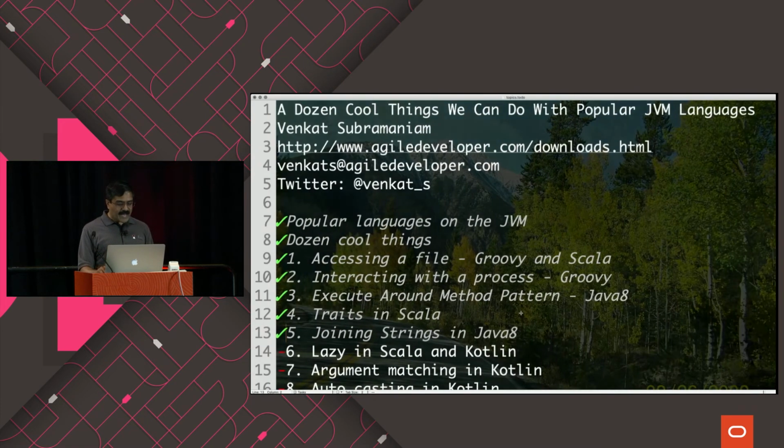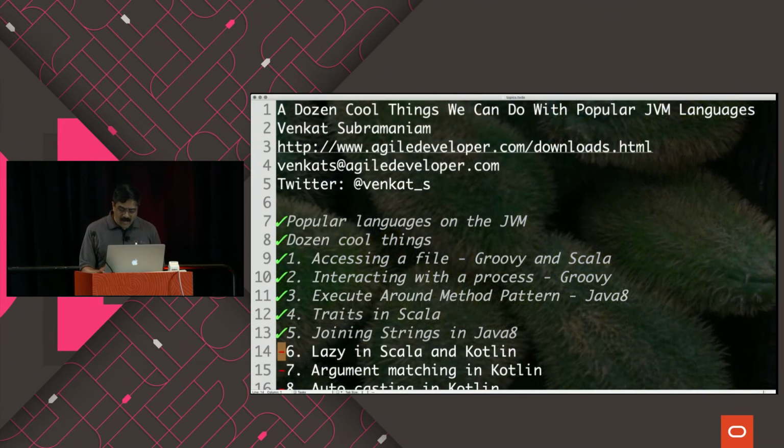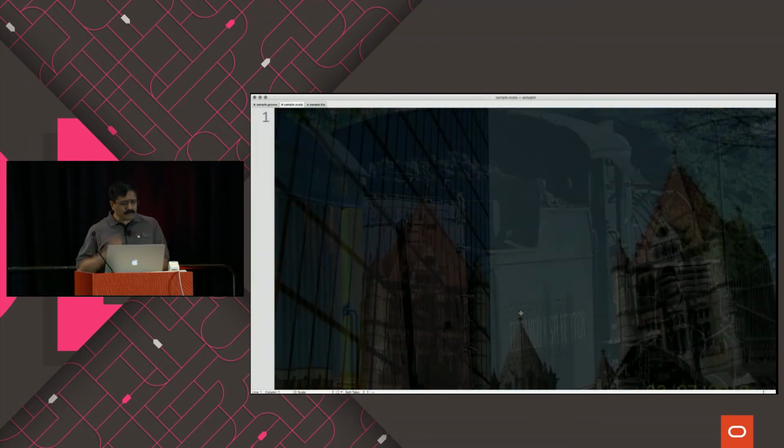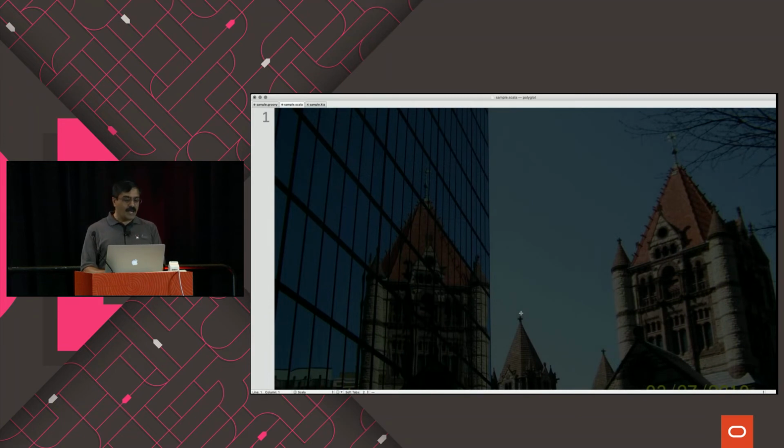So with that said, let's talk about one other interesting feature, and I'll show this in Scala, but I'll mention it in Kotlin for lack of time. But let's talk about laziness. Now, suppose we have a function called compute, and the compute function takes an integer, and I'm going to return n times 2.